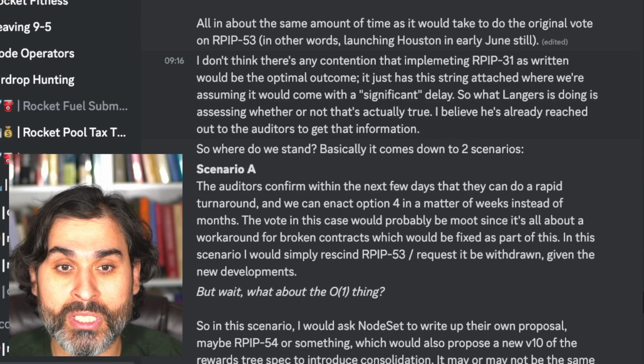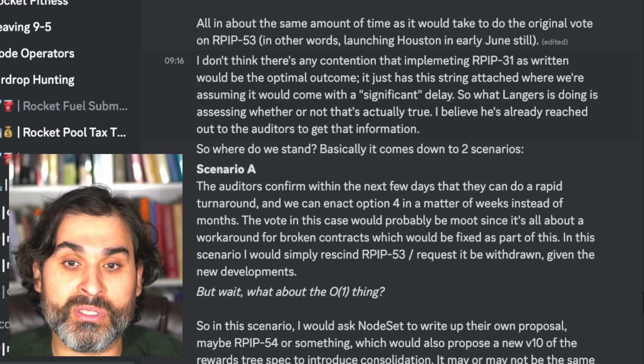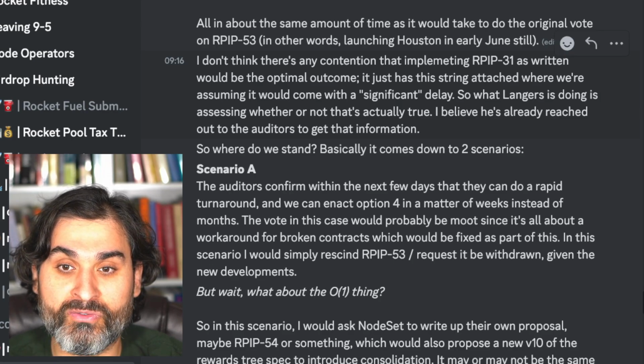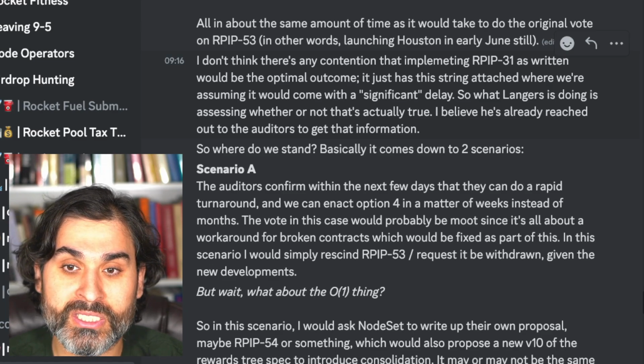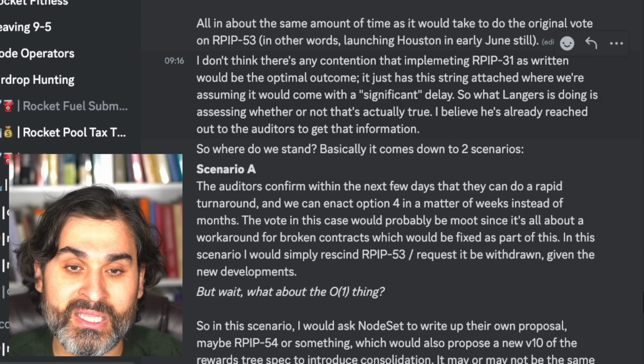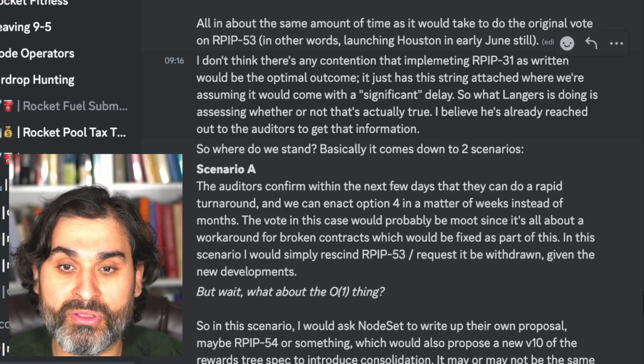Basically, it comes down to 2 scenarios. A, the auditors confirm within the next few days that they can do a rapid turnaround and we can enact option 4 in a matter of weeks instead of months. The vote in this case would probably be moot since it's all about a workaround for broken contracts, which would be fixed as part of this. In this scenario, I would simply rescind RPIP 53, request it to be withdrawn, given the new developments.